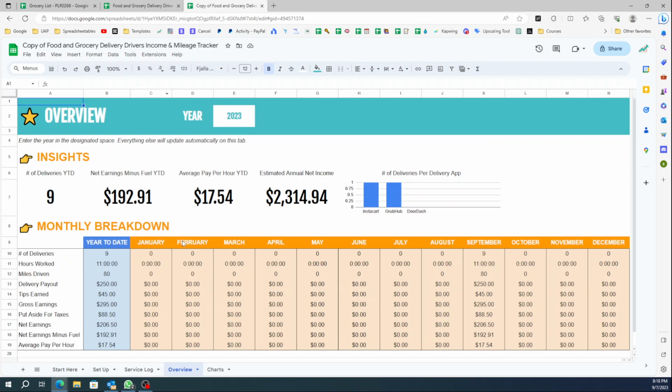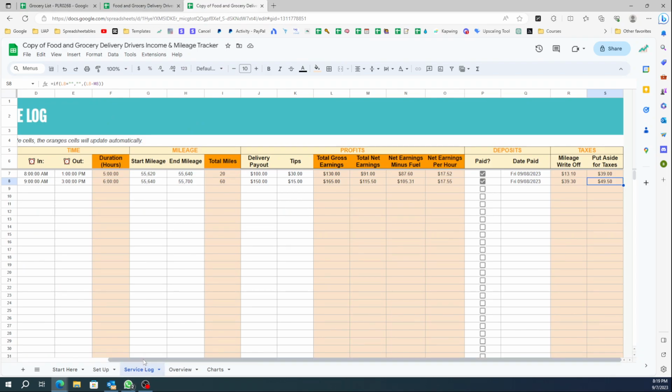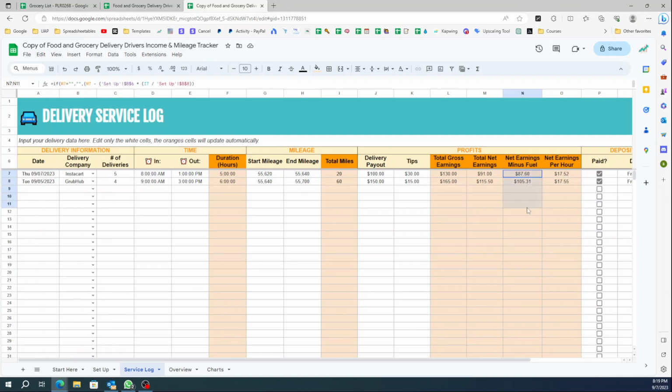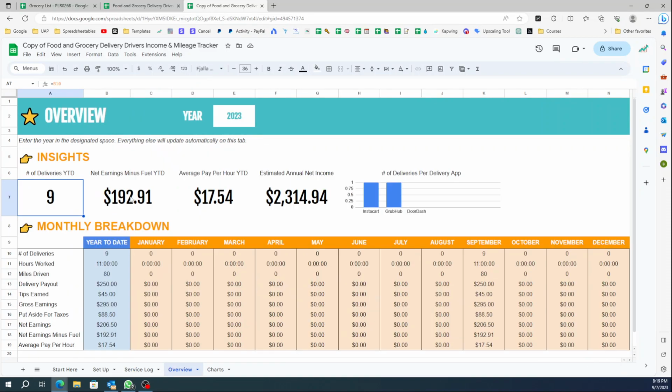And then you have your overview, and this here gives you the basic insights. So this is the number of deliveries year to date. So this is going to calculate everything that you enter in here, and then this is your net earnings minus fuel. So this is going to sum everything from here, right? So it's your gross minus your tax minus your fuel. So this is the total in your pocket, the money that it's actually free for you to use.